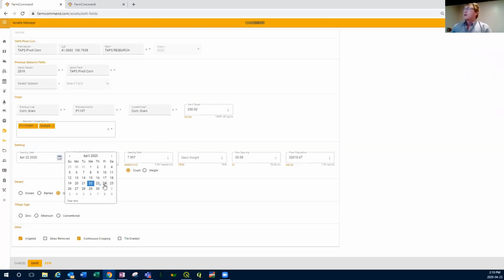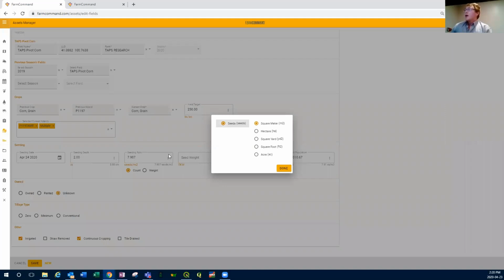Chuck, you told me that the seeding date for one of the fields at the university was going to be the 24th. So you simply select that. You can change your seeding depth. You can change your seeding rates. We need to pay attention to the units. As we update our system, sometimes those get changed, and we can change those back relatively easily. There's 3 dots on the right side there. So we're going to put it in seeds per acre and go done.